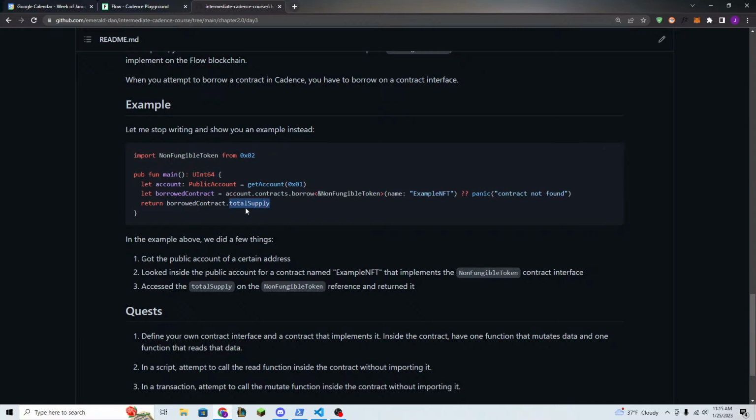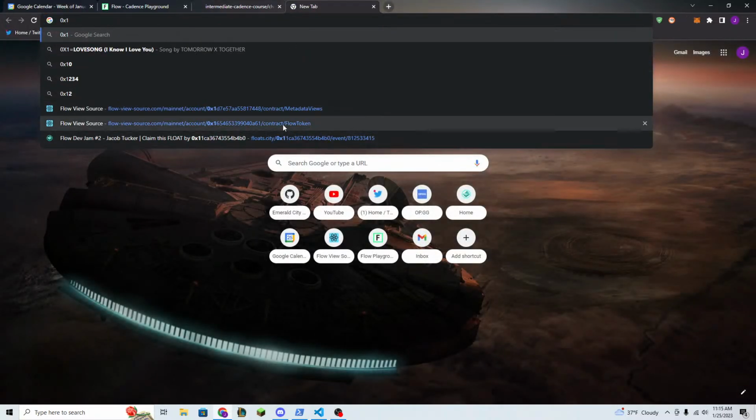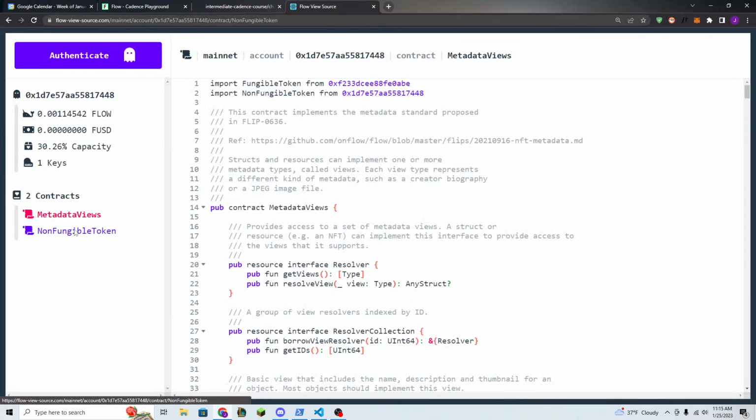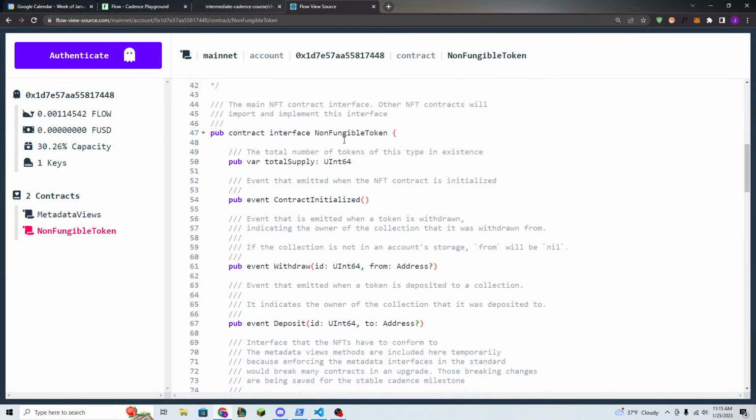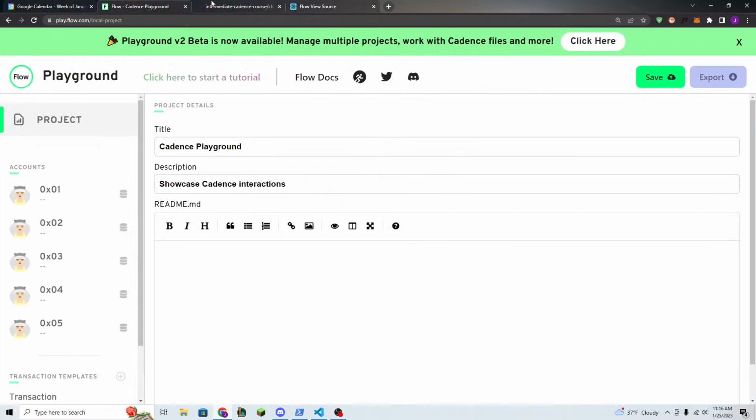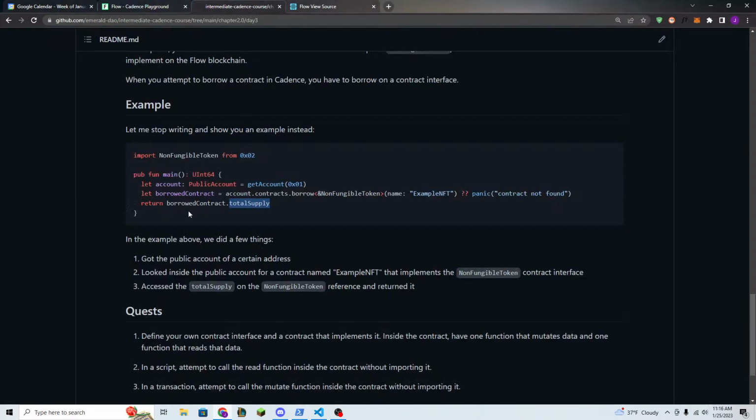And the reason we're able to access total supply is because if you go to the standard, total supply is inside of the non-fungible token interface. Boom. So you could say it's a bypass substitute, but not really. The reason for not really is because you can only access types and functions that are defined in the interface.